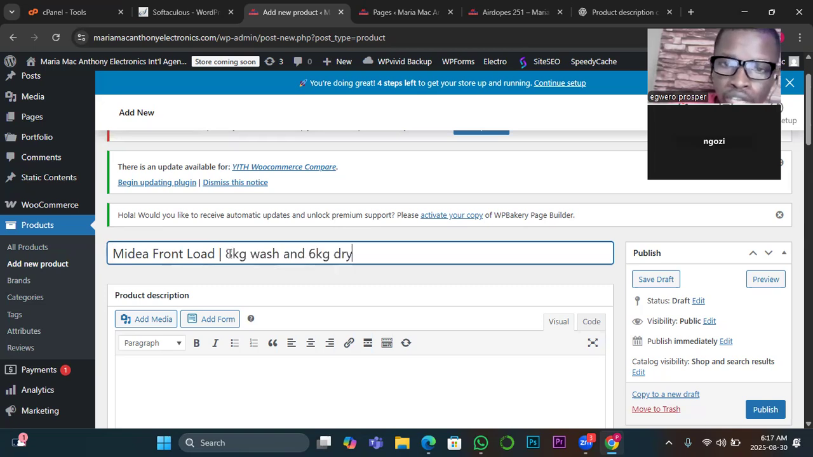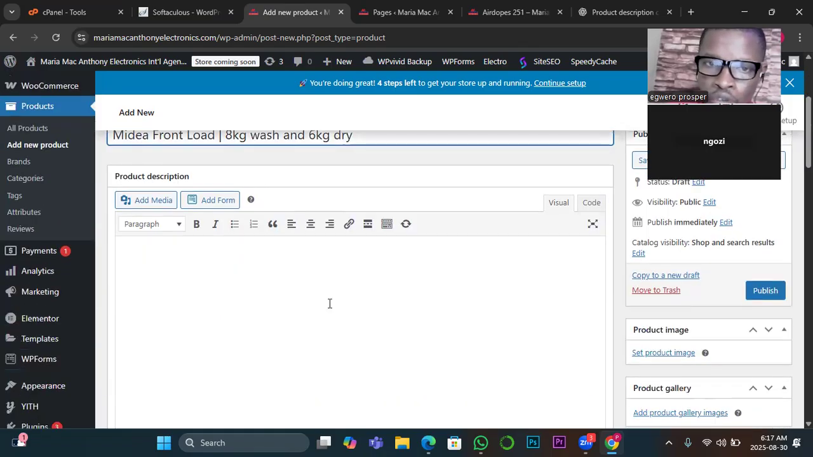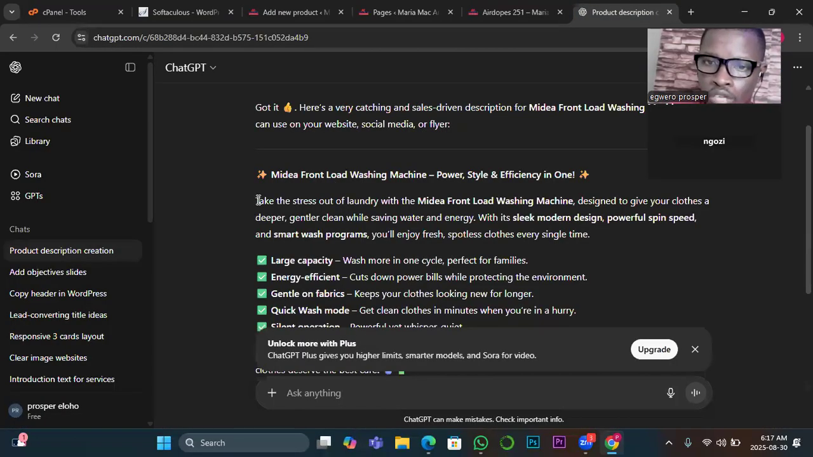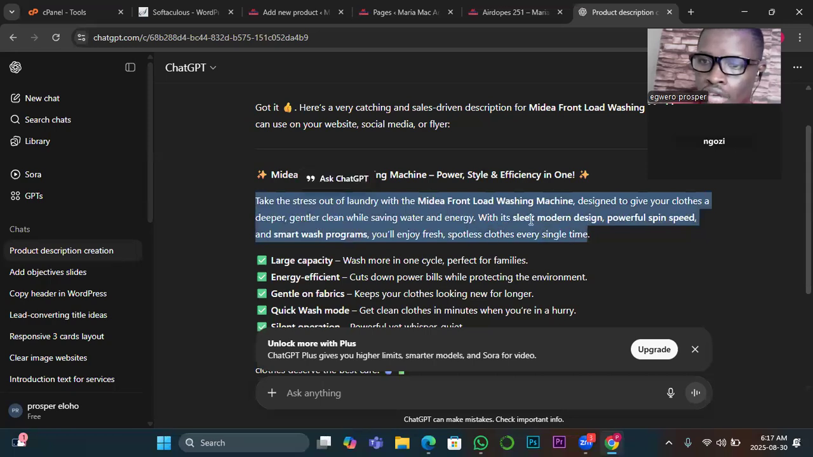You can just paste it, so that after the name, it is then followed by what? This specification. Then after this, you have to say something about it. That is what you have to put here, product description. So that is the reason why I contacted ChatGPT, so that I can have the Google search engine optimization keyword. So I will just take this, make sure that it's brief. I hope you are following. Let me get the response.